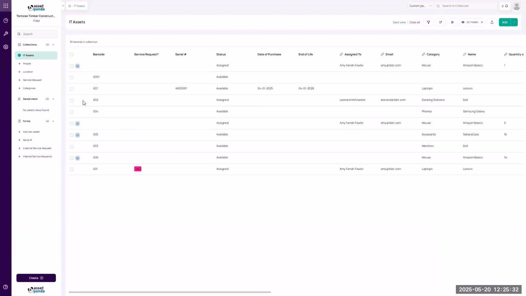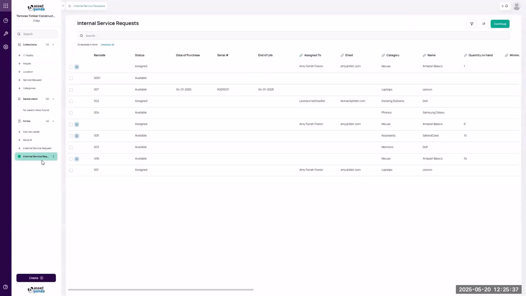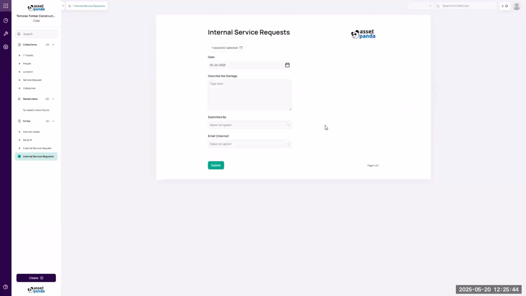So Leonard realizes that there's something wrong with his docking station. He comes into his app, hits that internal service request, selects the item that's assigned to him, and hits continue. Because he's already selected that item internally, and because it's already assigned to him, we're already collecting some of that information here. So now he can describe the damage, and maybe on the docking station, one of the ports isn't working again. And he's going to say that he is submitting this himself.